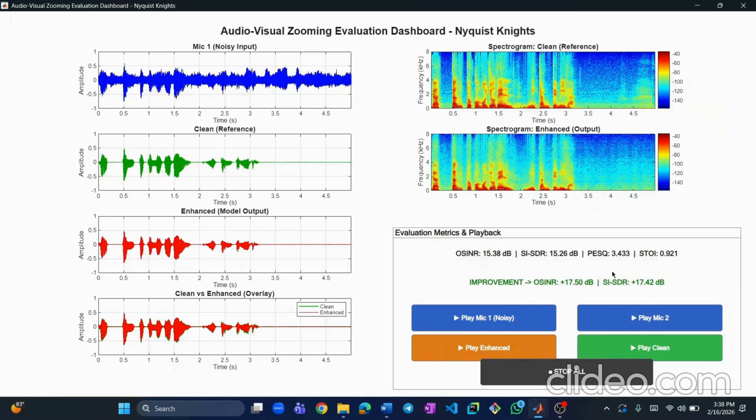Ultimately, audiovisual zooming is about the user experience. So let's listen to the difference. First, I am playing the noisy signal. So here is the noisy signal.